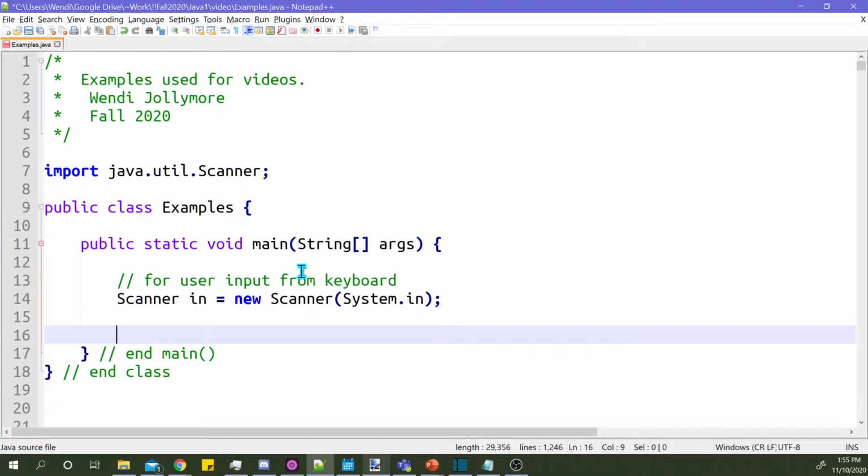So I've already got a program set up, and I've already gone ahead and created my scanner. The first thing that they asked us to do was to declare an array that holds 5 integer values. So I start off with int. Don't forget the square brackets. It's actually a common mistake. Even I do it all the time. We forget the square brackets by mistake.